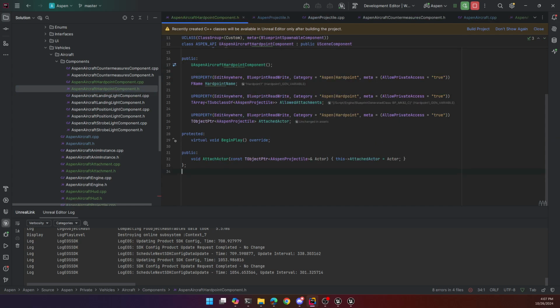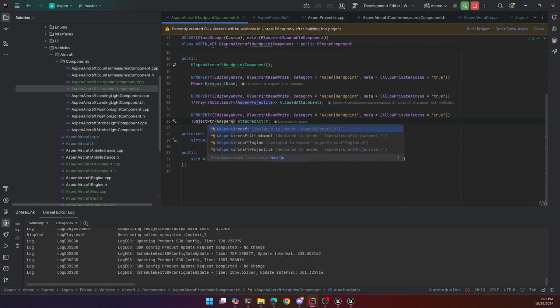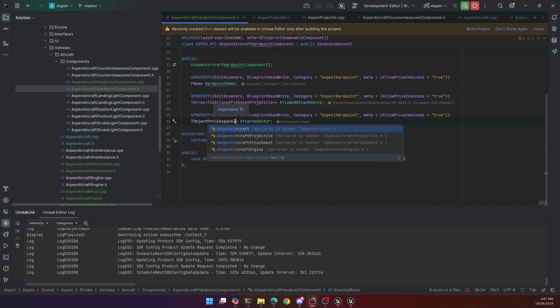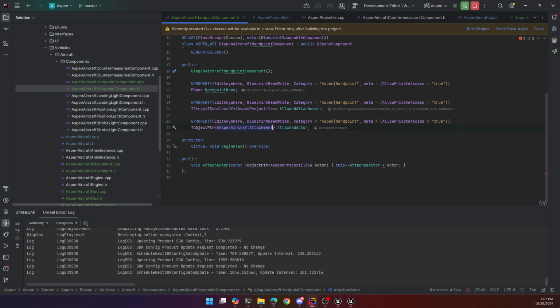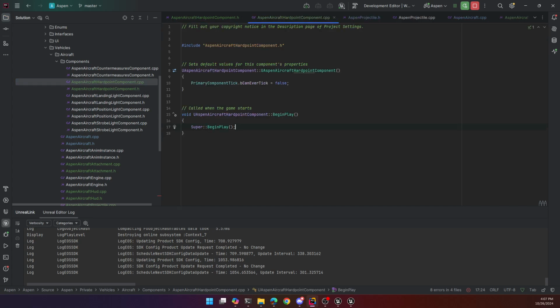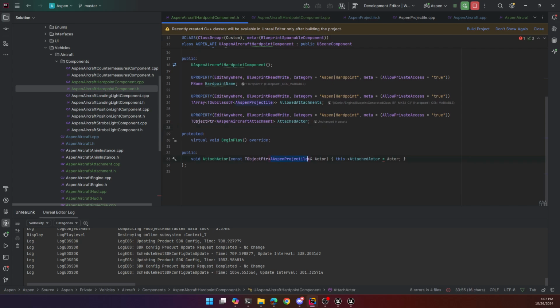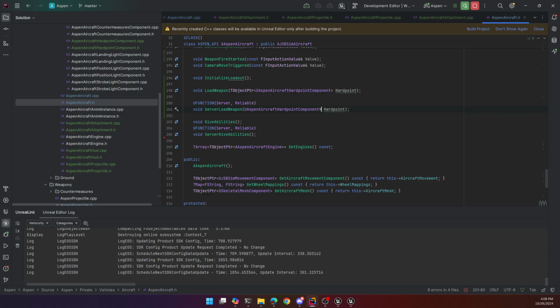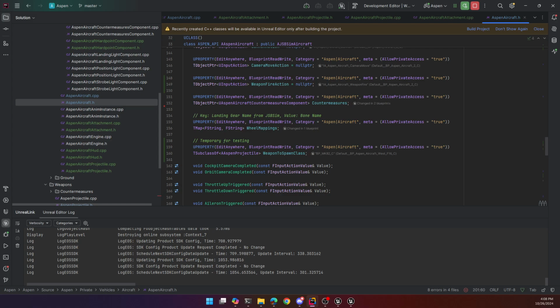And now the hardpoint component. This can be a Aspen aircraft projectile. Actually, check that. Attachment. There we go. So now we've refactored for aircraft attachment. And if we go back to our class, that temporary code I set up right here.